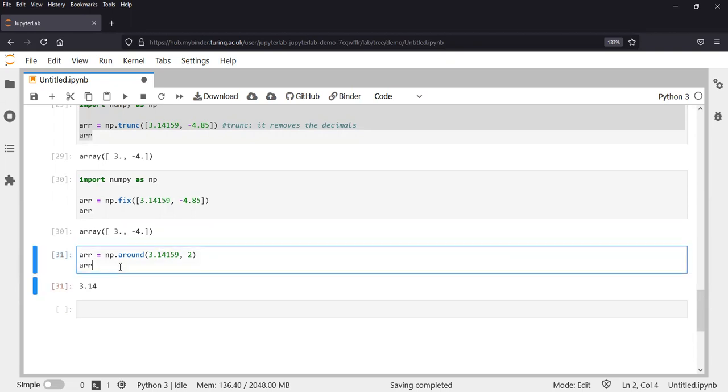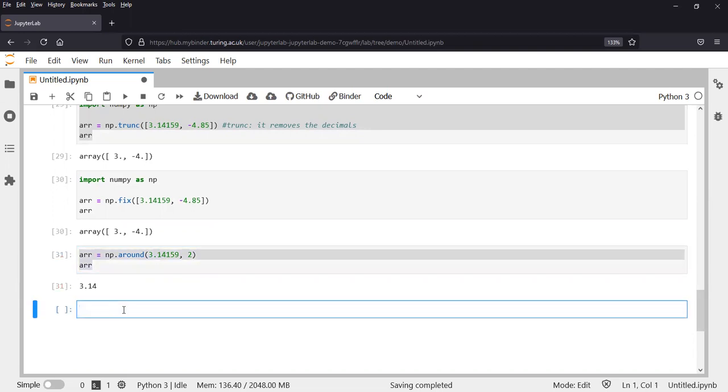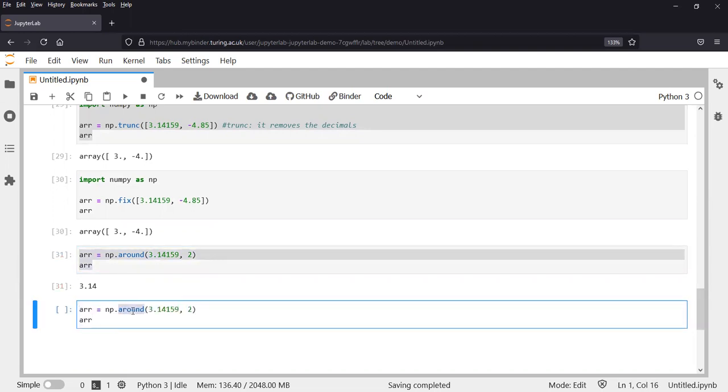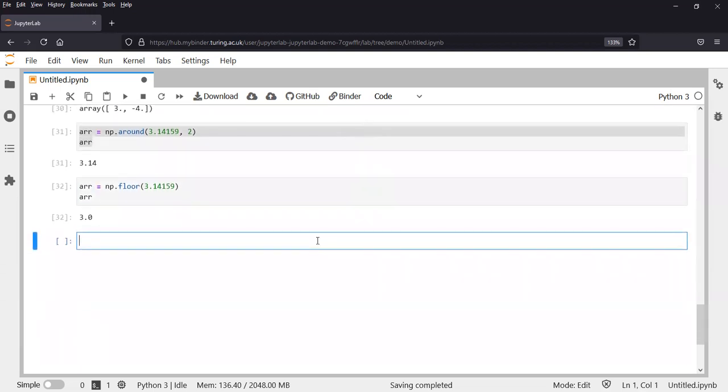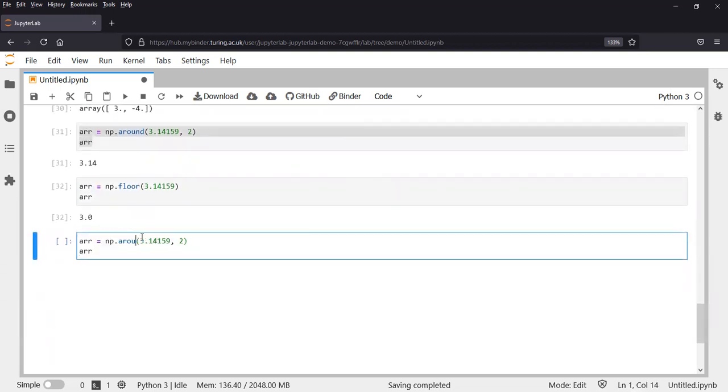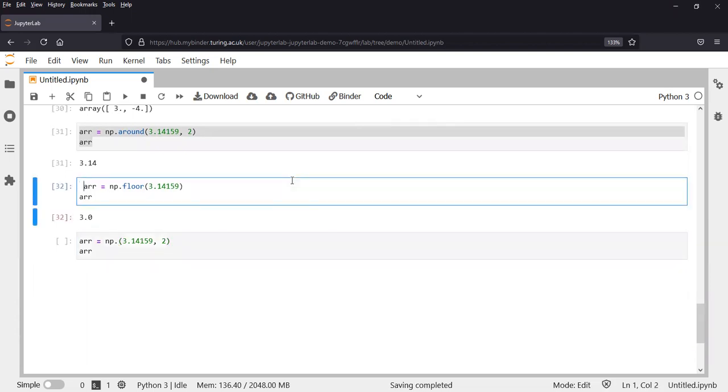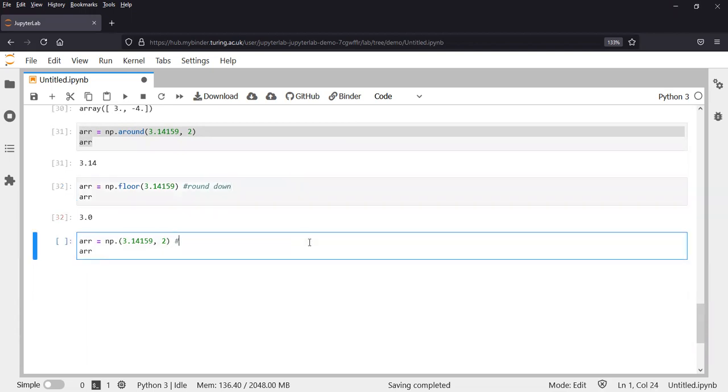Okay, if you want floor, it just rounds down. If you want to round up, that's ceil; here's round down, and let's round up.